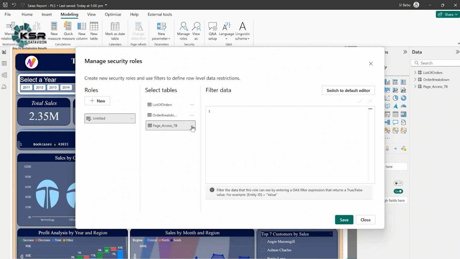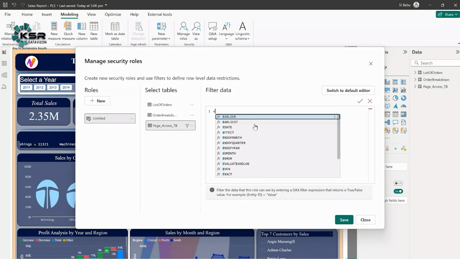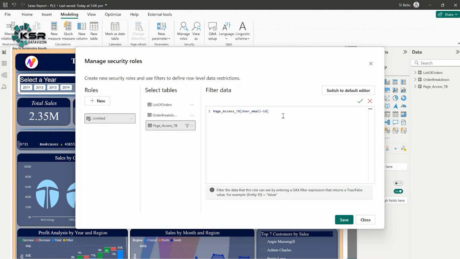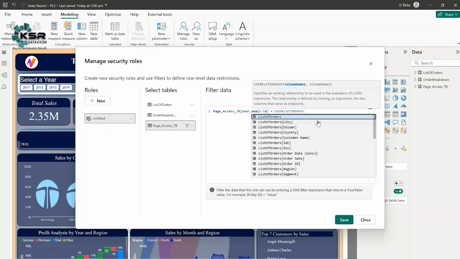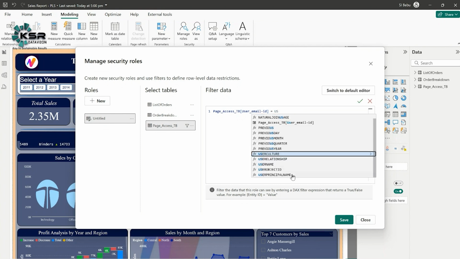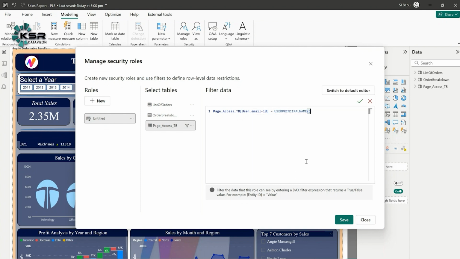Once I switch to the DAX editor, click on these three dots. From here, okay, it is not coming. Let's enter it manually. What we have is email. Just type email, user email. See, it is already showing page access table user email ID. Just select this, and it is equal to USERPRINCIPALNAME. There is a DAX function called USERPRINCIPALNAME. Sorry, not user relationship, user principal name. So you can select this user principal name.